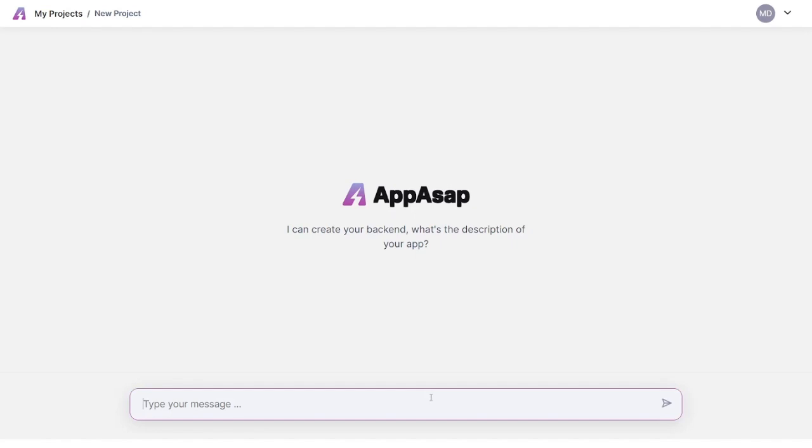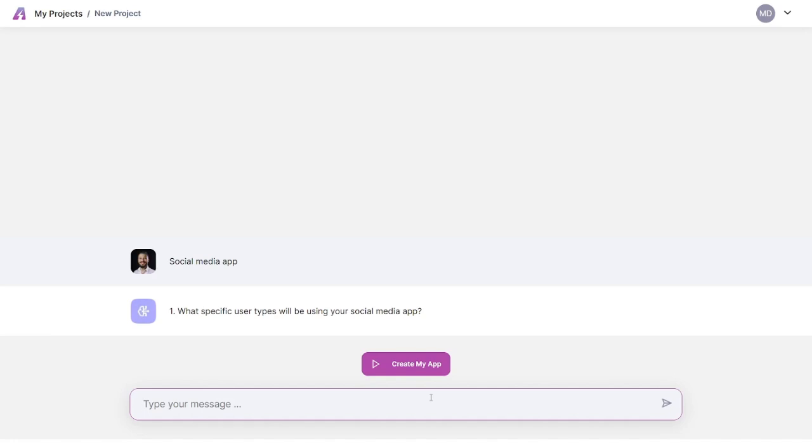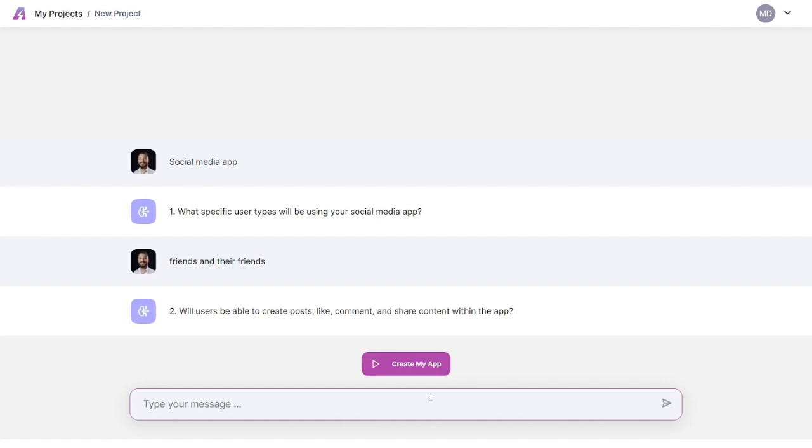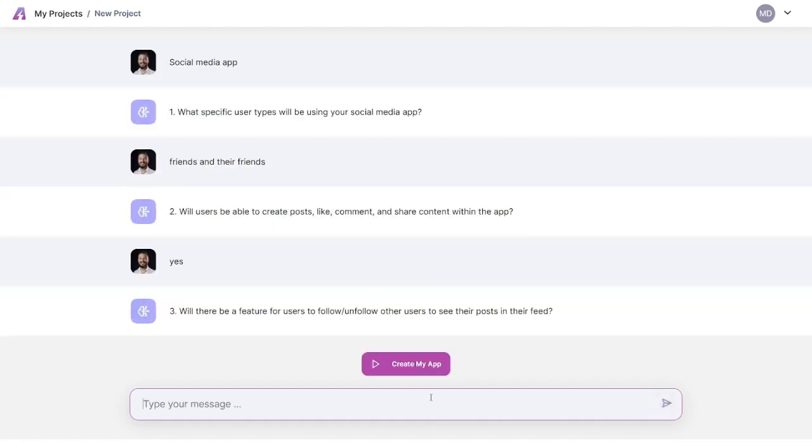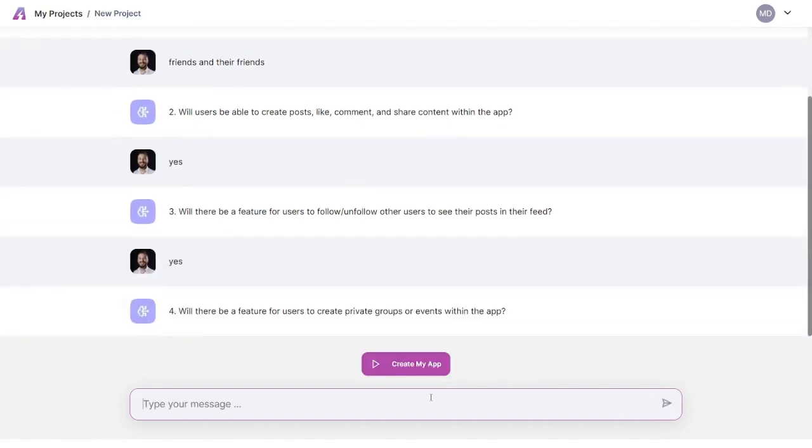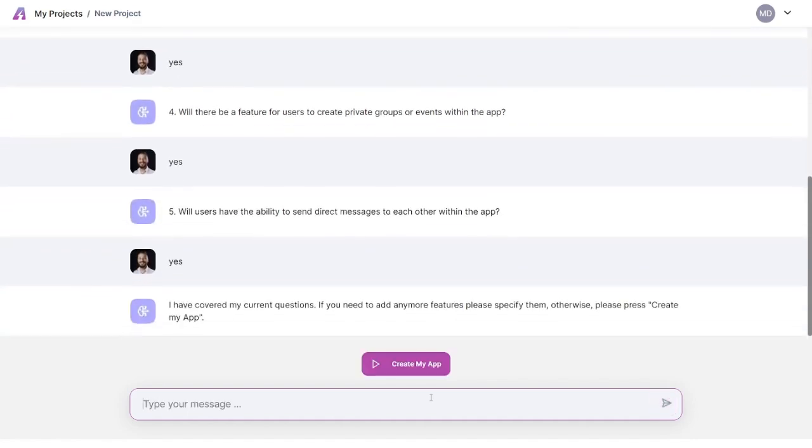So the journey starts by you telling AppAsap which app you're trying to build. In this demo, we're going to tell it that we need a social media app. So now that it's done its analysis and it's happy with the requirements, if we have extra requirements, we can add them. Otherwise, we can just create the app.